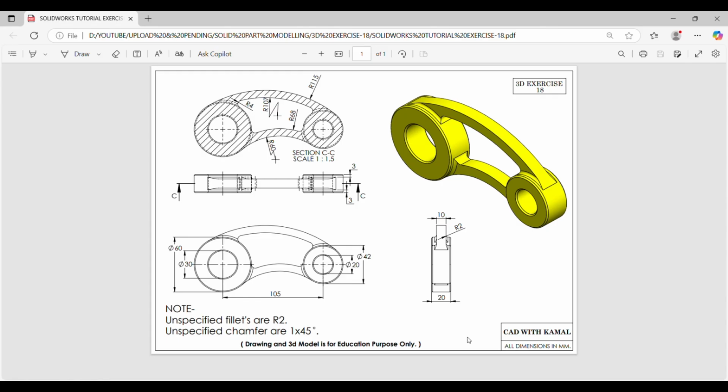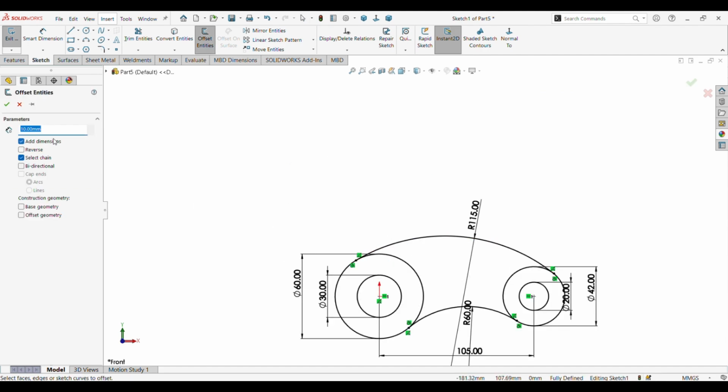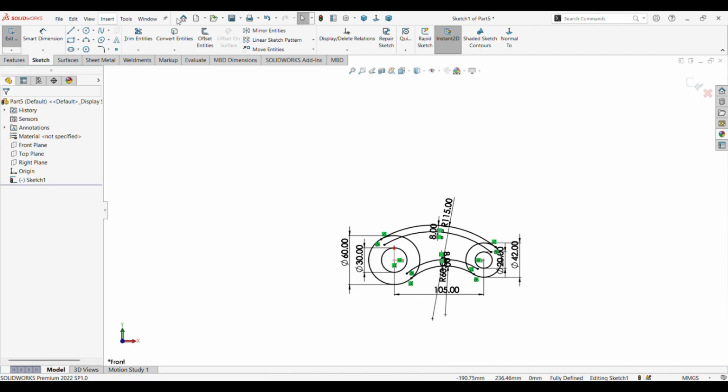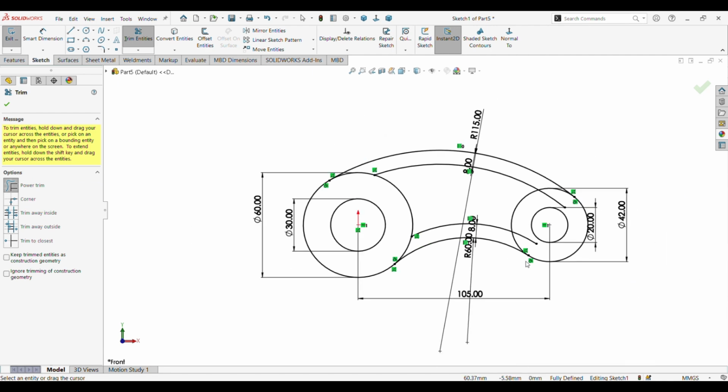Now for the internal radius, this is R107 and this is R68. So in SolidWorks, we use offset entities. Select here 8 mm and we select this. Okay. Again offset entities 8 mm, we select this, but this time reverse. Okay. Let's use trim entities, power trim, and trim this.